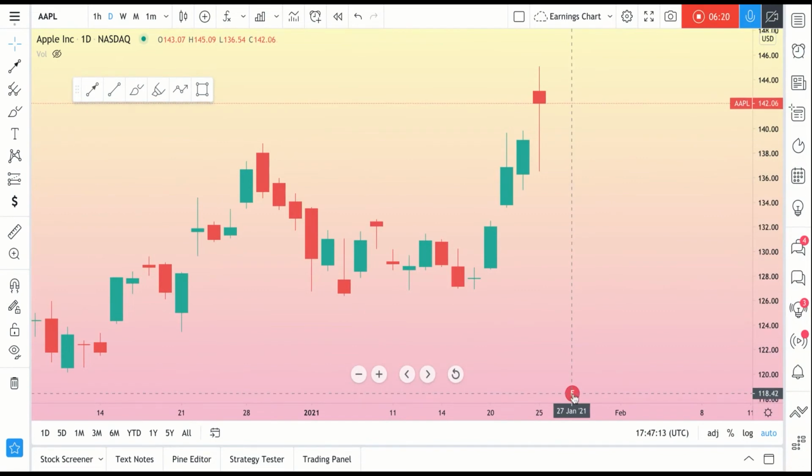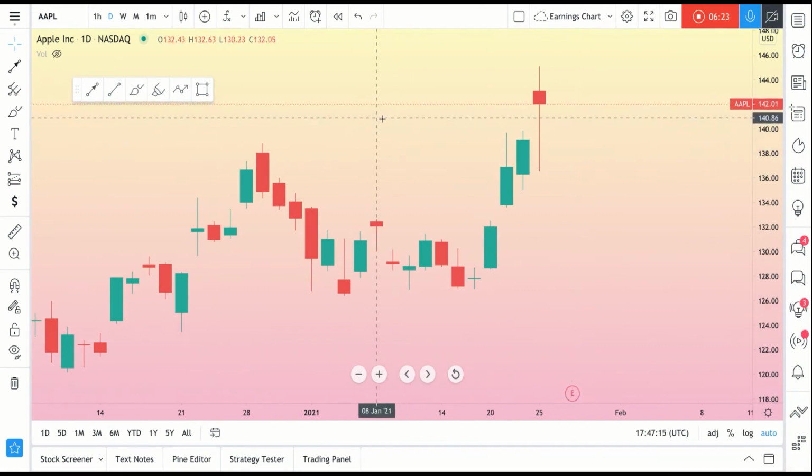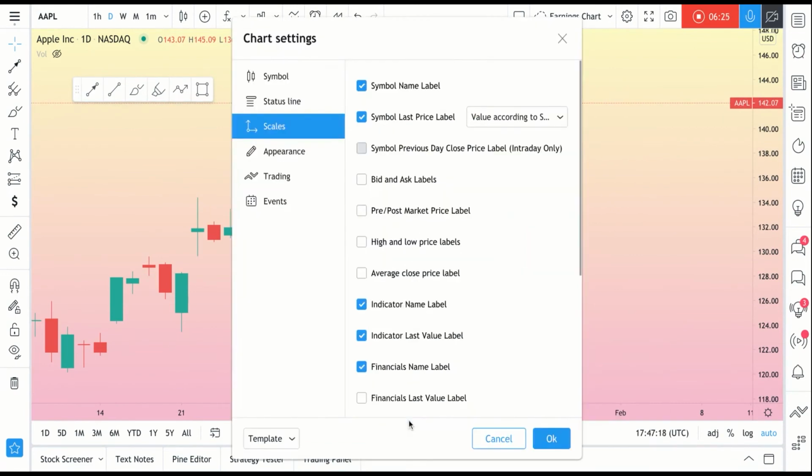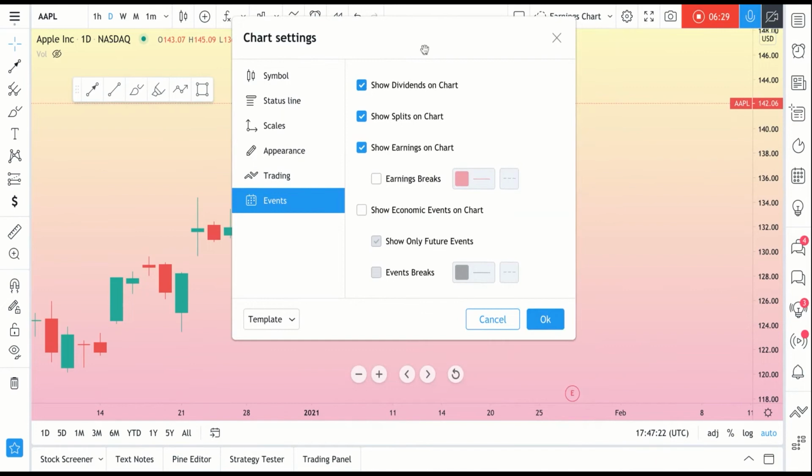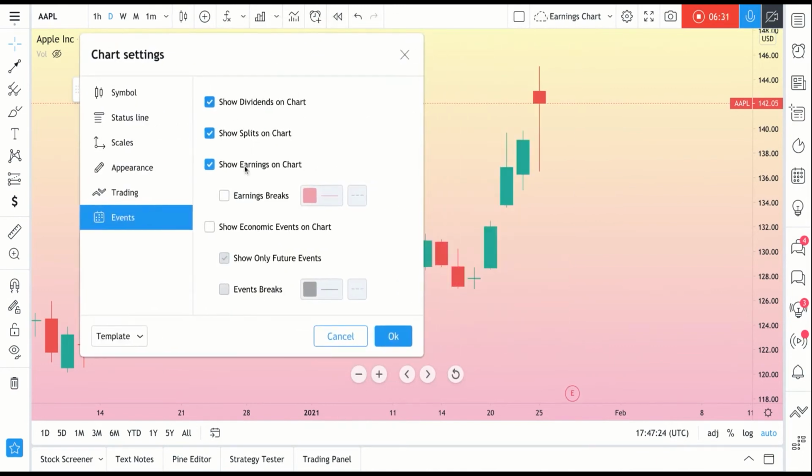And one final quick tip, right click on your chart. Go to settings, and then there is events in the menu. When you click this, you can now see the earnings icon on your chart, so watch the E here. When we unselect it, it disappears, and you can control that if you want it on your chart or not.